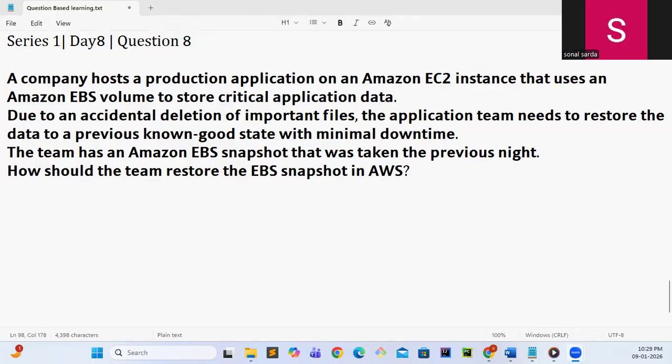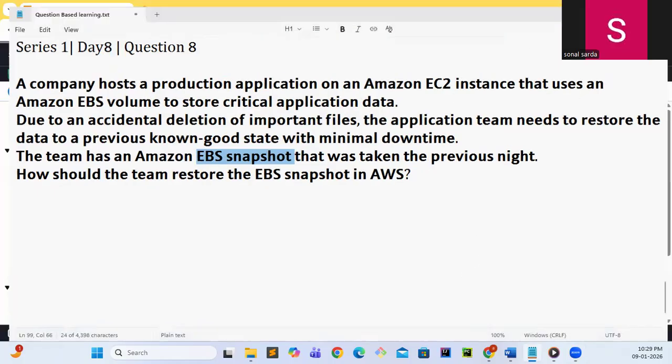So basically, what is required? We need to restore the EBS snapshot. So we have a good copy of the snapshot which was taken one day before, and we need to restore it because some critical files on an EBS volume got deleted. Okay, so let me take you to the console and show you.